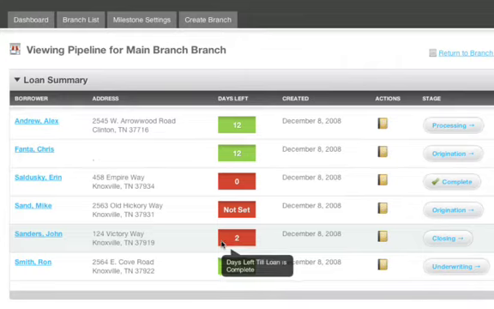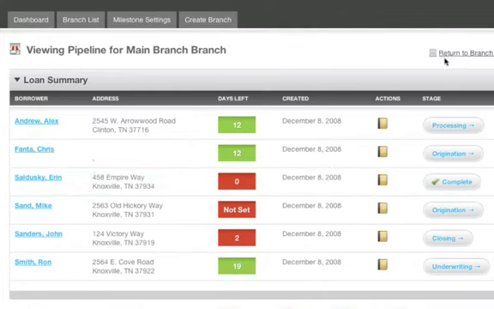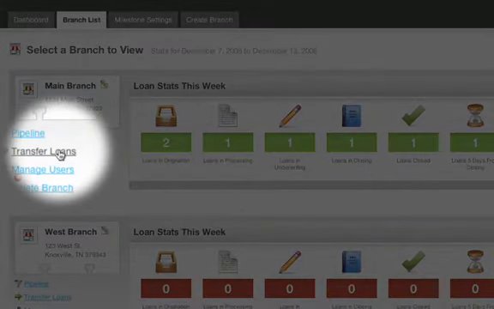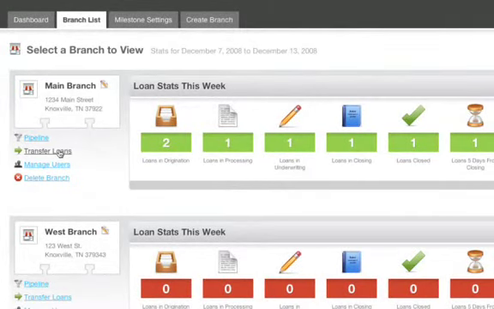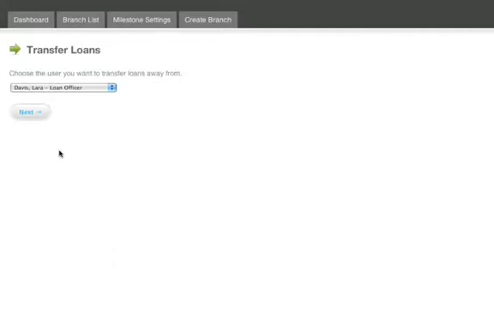Going back to the branch list, you can see here the transfer loans. Why would anybody want to give their loans to another company? I don't understand. Why would No. That's not what we're talking about. We're talking about transferring inside of Loanmarq between users. Okay, good. That would have been a major flaw I would see with Loanmarq. That would have been a huge flaw.